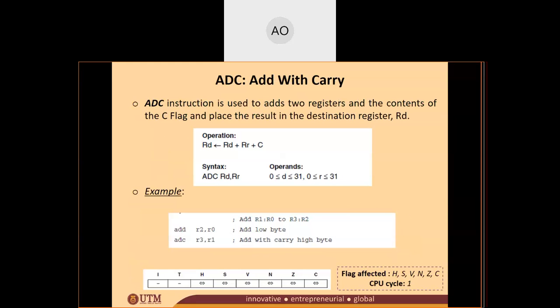ADC stands for add with carry. Previously there was no carry, so we just ignored the carry value. But this one we need to take the carry value into our addition. This instruction is used to add two registers and the content of your C flag, and then place the result in your destination register. So this is the syntax: ADC RD, RR, in which RD and RR can be from R0 to R31.